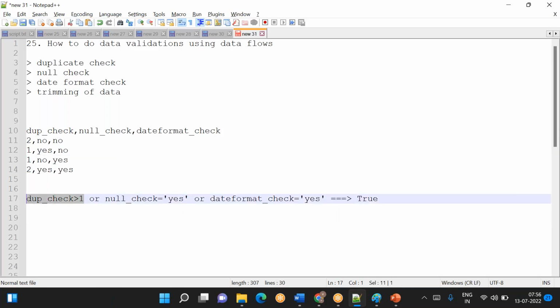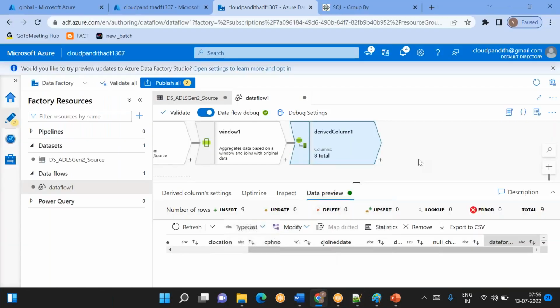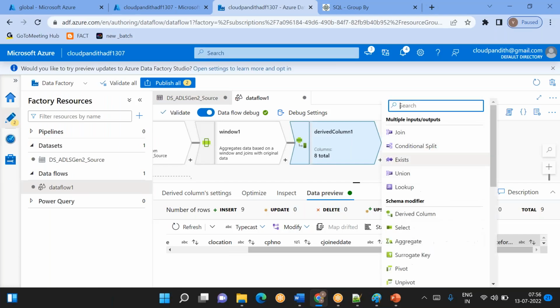For this one, no, not greater than 1, so this condition has failed. Next, null check equal to yes. Yes, here yes is there, null check is yes. So the overall condition is true. Meaning out of these 3 conditions, if any one condition is true, the overall condition will be true for the row. Any doubts here? Any doubts? Not responding is a problem for me.